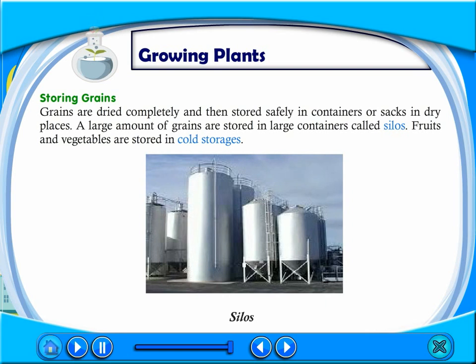Storing grains. Grains are dried completely and then stored safely in containers or sacks in dry places. A large amount of grains are stored in large containers called silos. Fruits and vegetables are stored in cold storages.